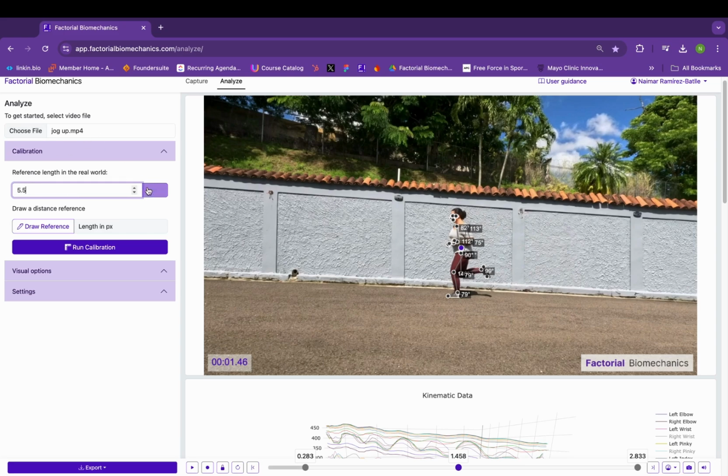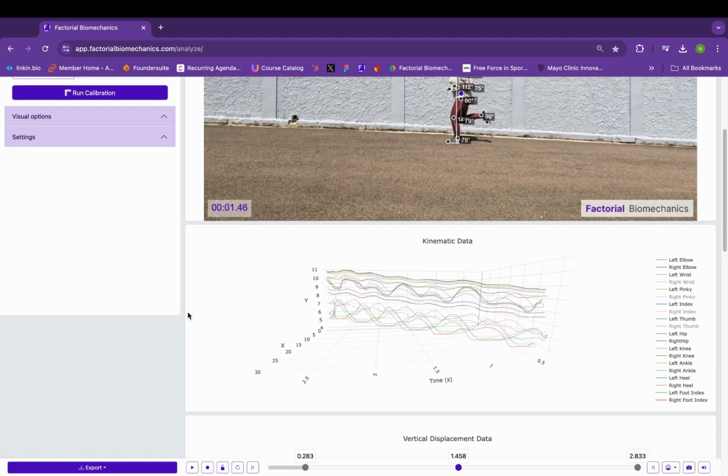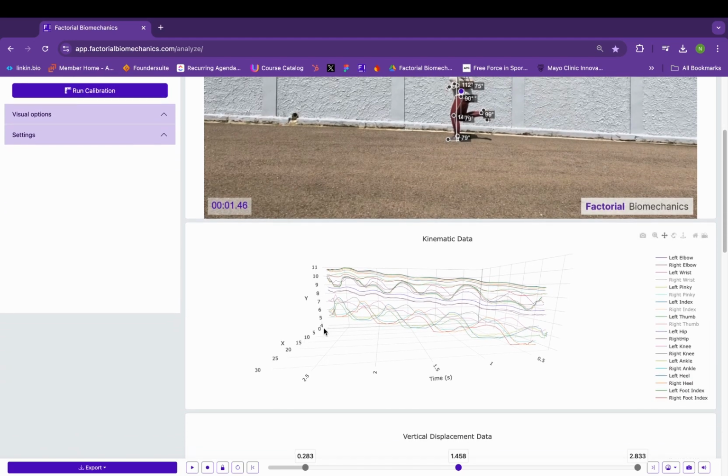Enter my height, which is 5.5 feet or 5 feet 6 inches. I'm going to click on the heel and the top of my head, and then click Run Calibration. Voila! Now we have the frame calculated in feet. You can use whatever measurement unit you want.